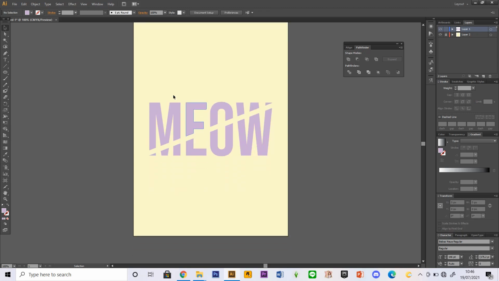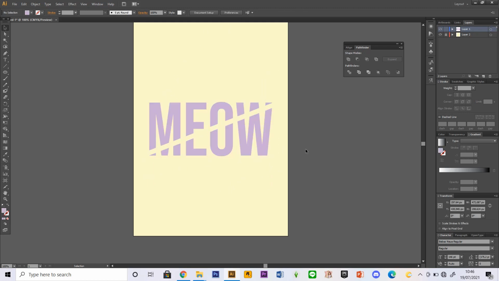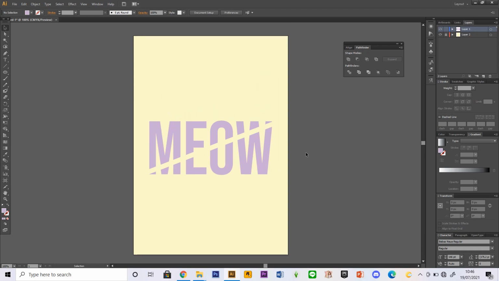And that is just basically how you can create a split effect on Illustrator.